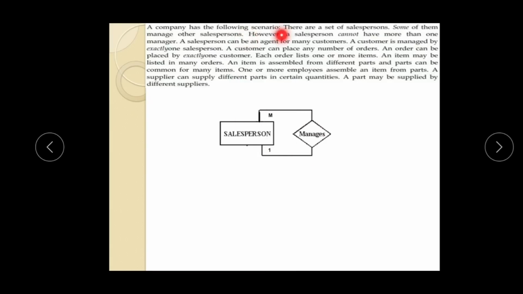However, a salesperson cannot have more than one manager. That is the meaning: a salesperson cannot have more than one manager. So many salespersons will be managed by a single salesperson, or manager. Clear? That is the point here.